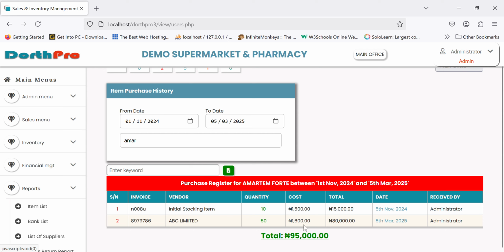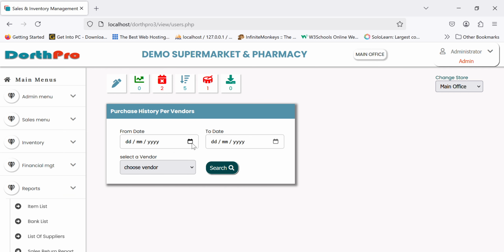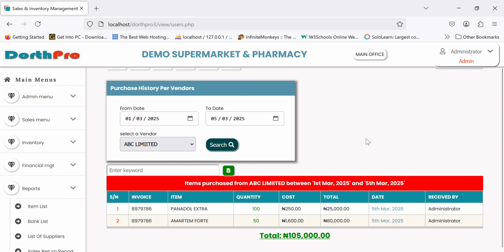You see the rate at which he gave us. Okay, so it's like showing you a history of your purchases. There's also purchase per vendor. Purchase per vendor shows you what you purchased from a vendor or by a particular period. So you can see, instead of selecting item now, you're selecting a vendor. So I select the vendor, so you can see everything that this vendor has supplied you over time.